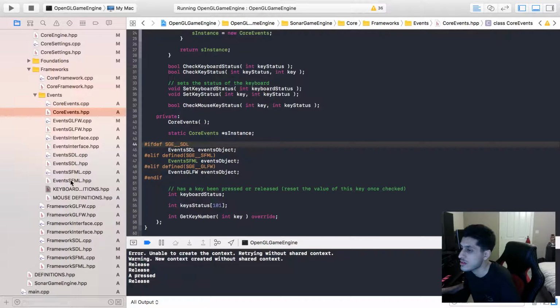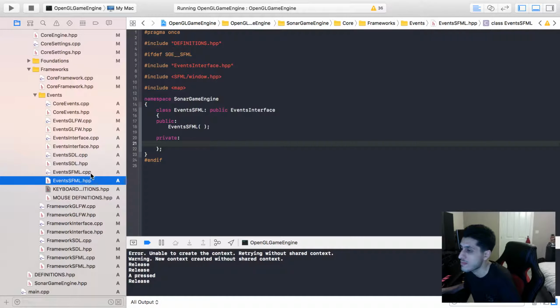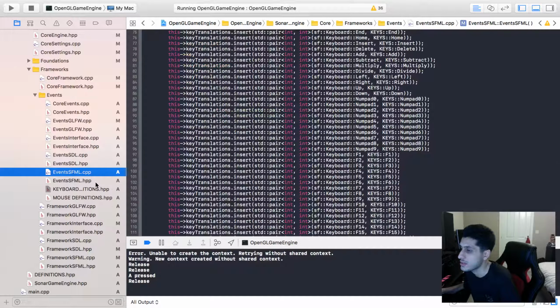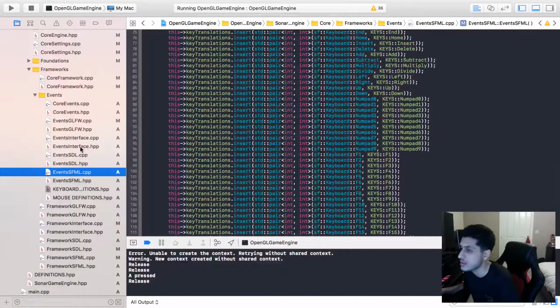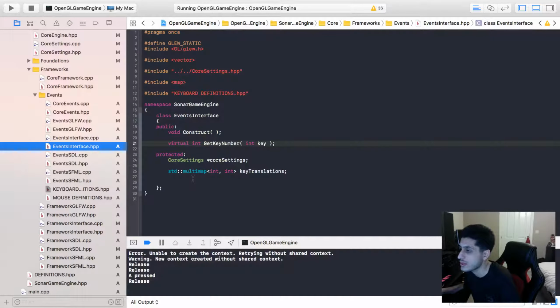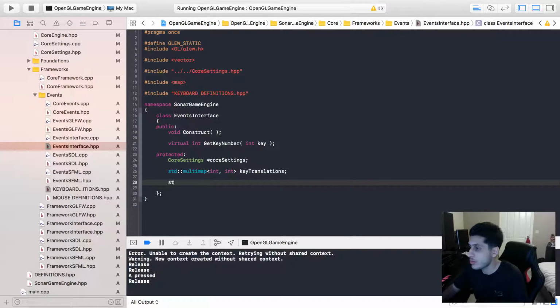So if we go to events, SFML, I clean the event interface. Also want a multi-map.